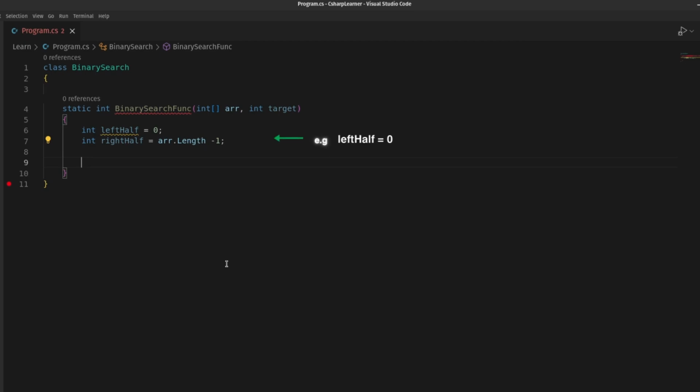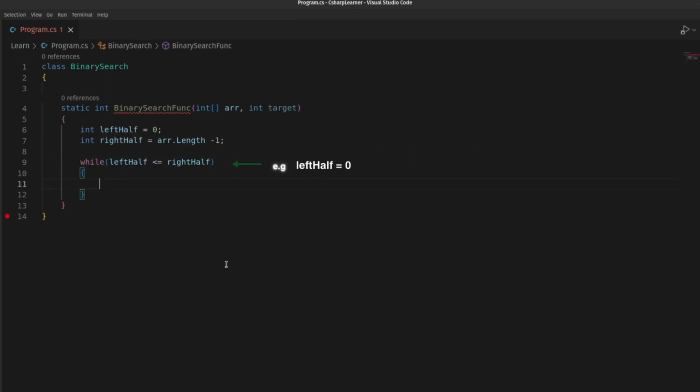Inside this function, we create two variables. The first variable will be the left half variable. We're gonna initialize it to 0. And the second variable will be our right half variable. And we're gonna initialize it to the length of the array minus 1. Ergo, the last index. And then we're gonna create a while statement. In the while statement, we're gonna put the condition that left half is less than or equal to right half. And while that is true, we're gonna loop through the array and split it in half as we go.